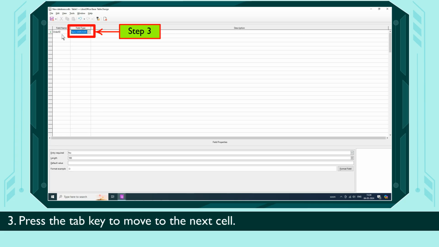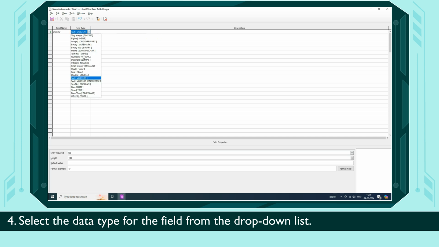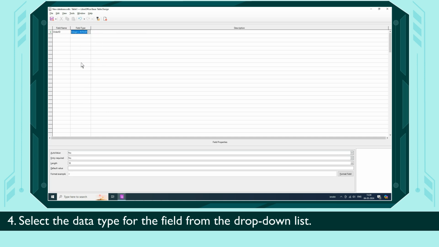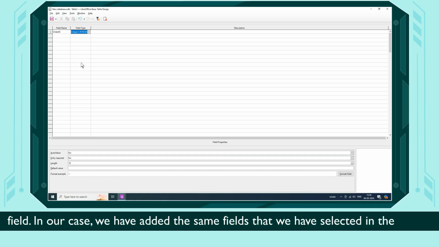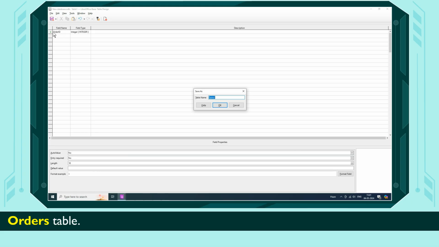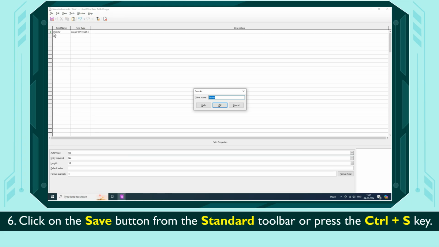2. Type the first field name under the Field Name column. 3. Press the Tab key to move to the next cell. 4. Select the data type for the field from the drop-down list. 5. Similarly, type the names of other fields and set the desired data type of each field. In our case, we have added the same fields that we have selected in the orders table. 6. Click on the Save button from the standard toolbar or press the Ctrl+S key.